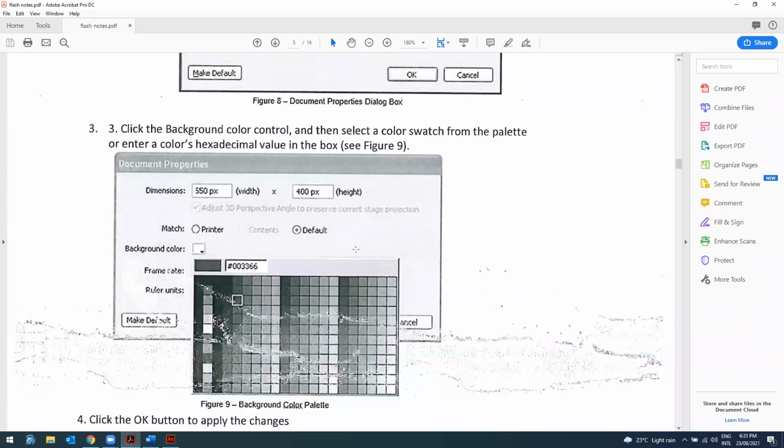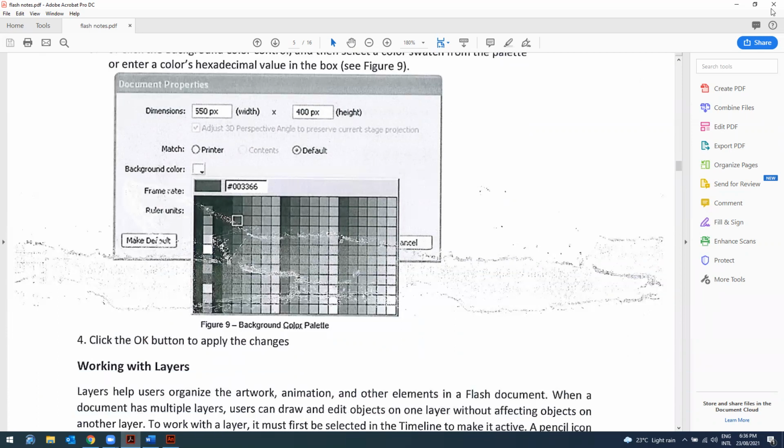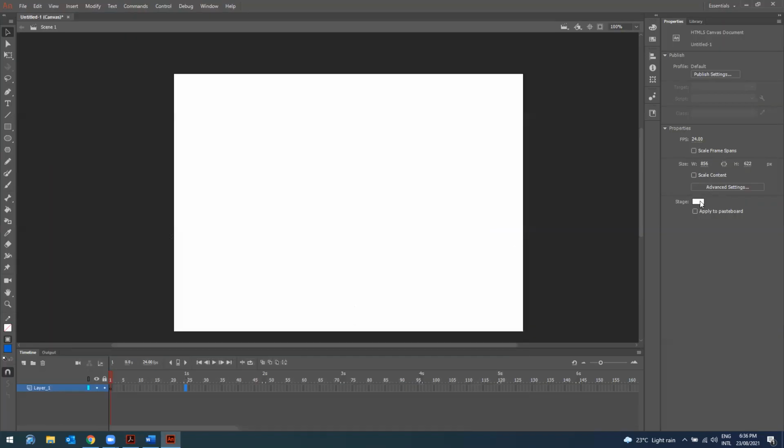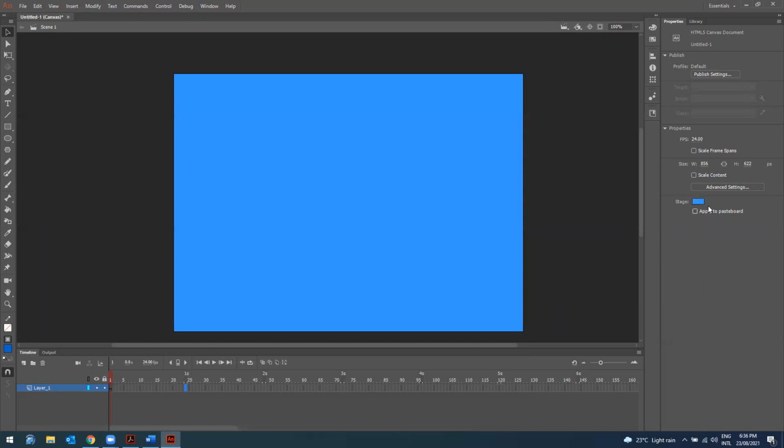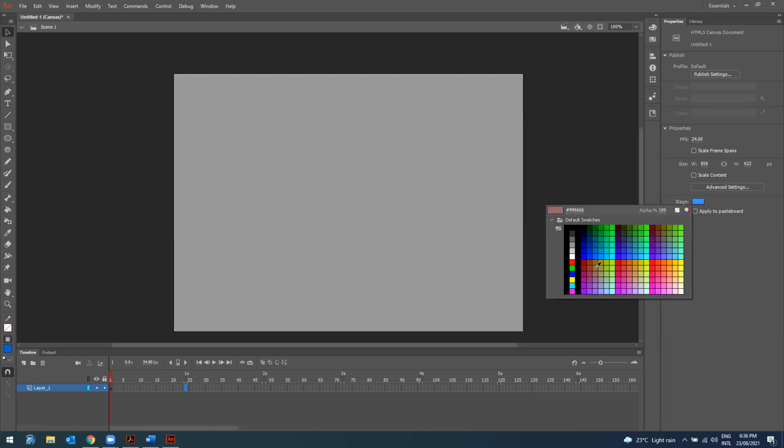Then click the background color control and select a color from the swatch, or enter the color hexadecimal value in the box. To change the stage color, just click here and then choose what color you want.